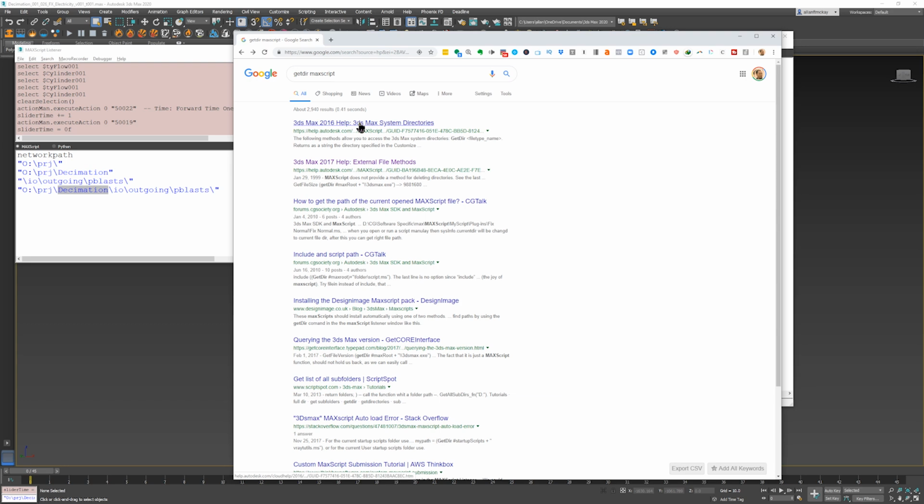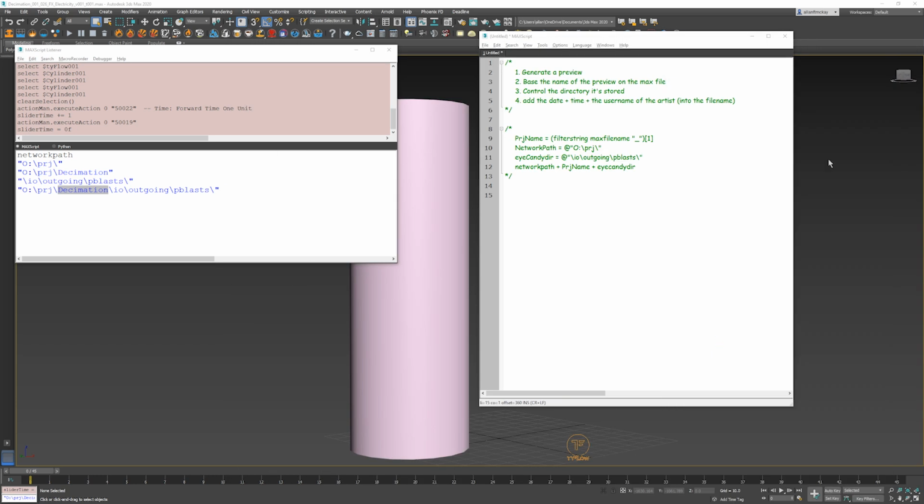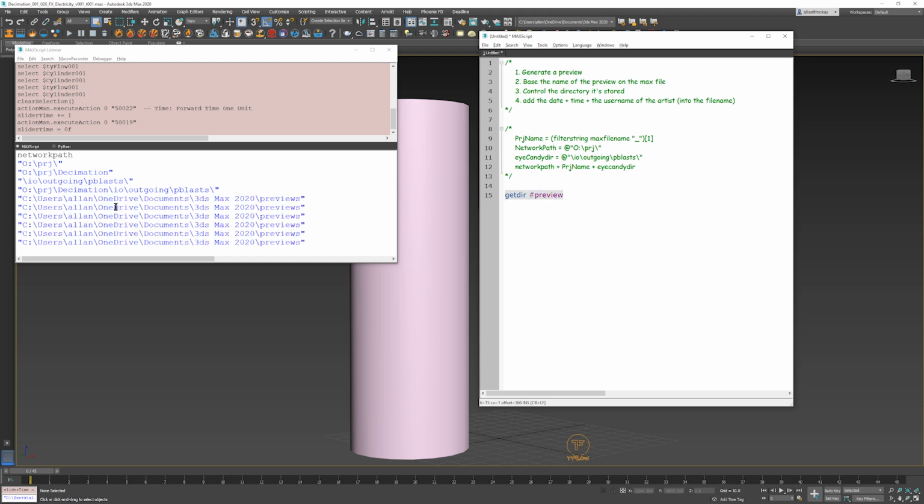I need to do a bit of jumping around to find that, but here, Max system directory. So if I use the getdir command, I could pull the animation directory, the auto backup directory, whatever. One of these is preview, so #preview, and this is the directory it would pull. So the whole point is, getdir #preview is going to tell me that's the directory where all my previews get stored.